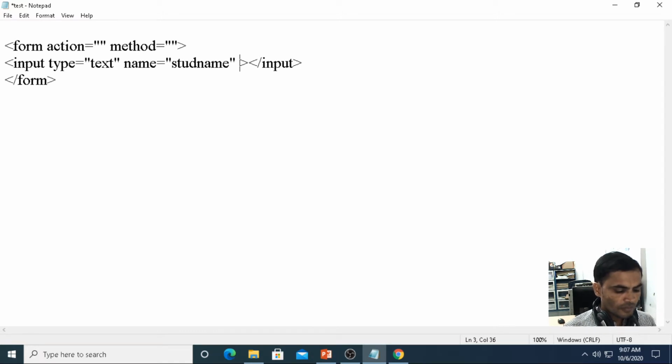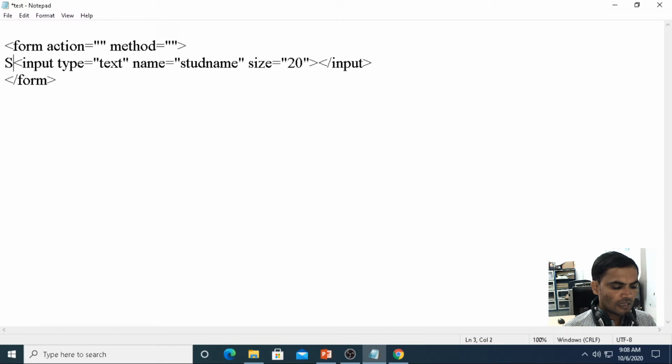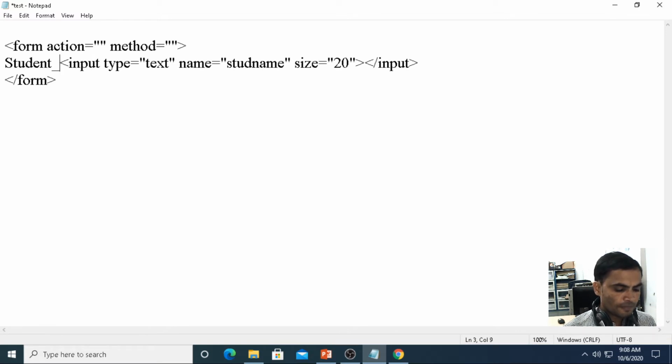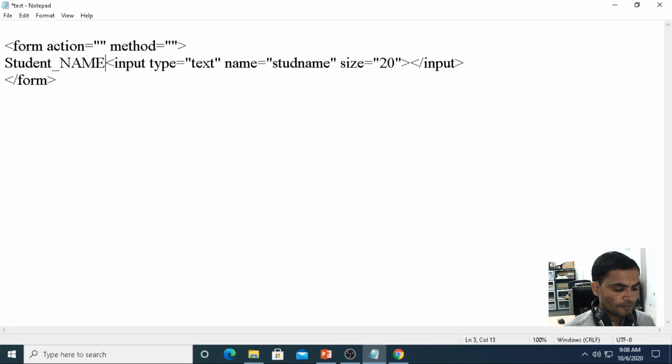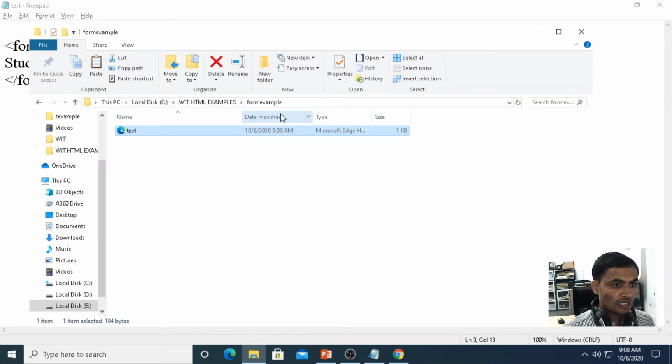Then one more attribute is there, size. Size equals to, I am giving 20. Size equals to 20. Before this input, I am taking text, for your understanding purpose, student name. Control S.